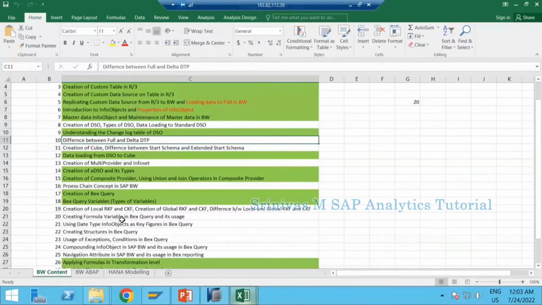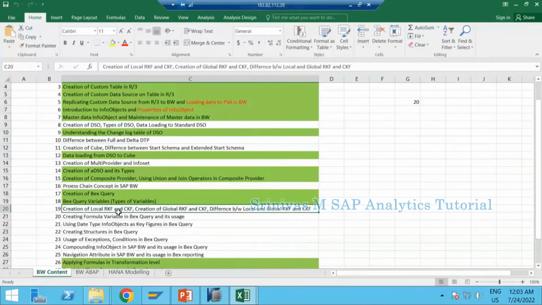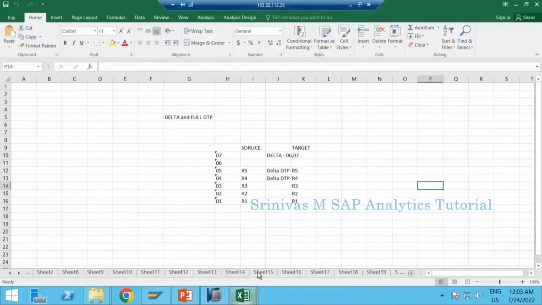So in our yesterday session, we covered CKF, which is calculated key figure, where we apply some formulas on the key figure column. So in today's session, we are going to cover RKF. So what does RKF mean? RKF means restricted key figure.